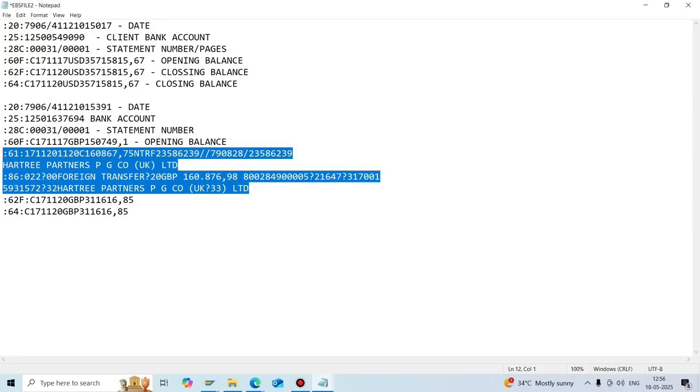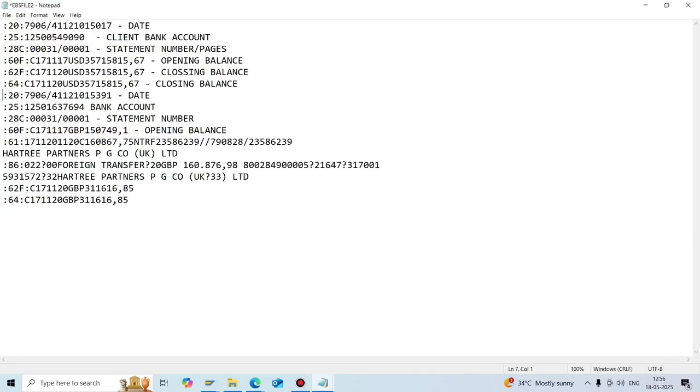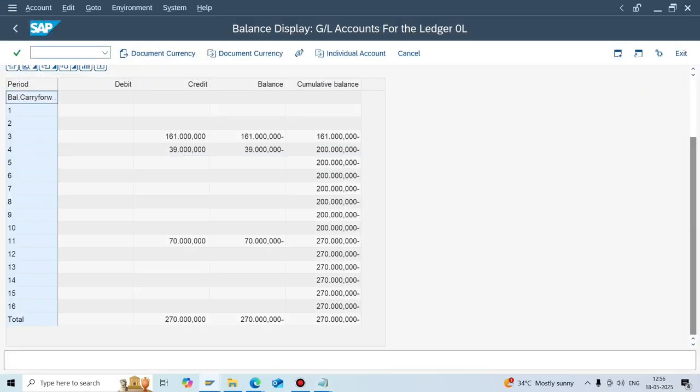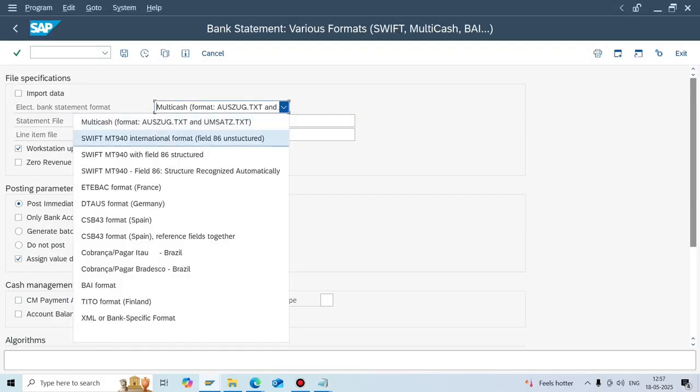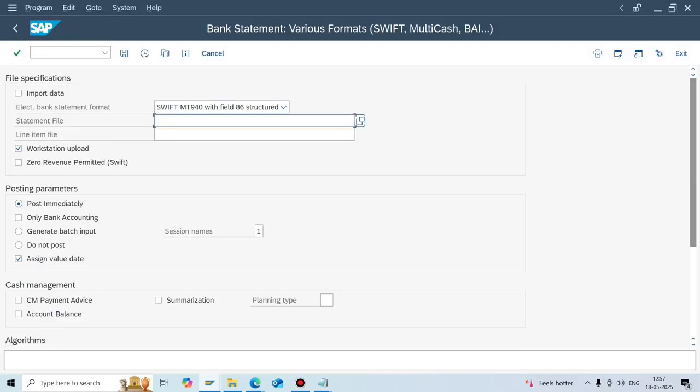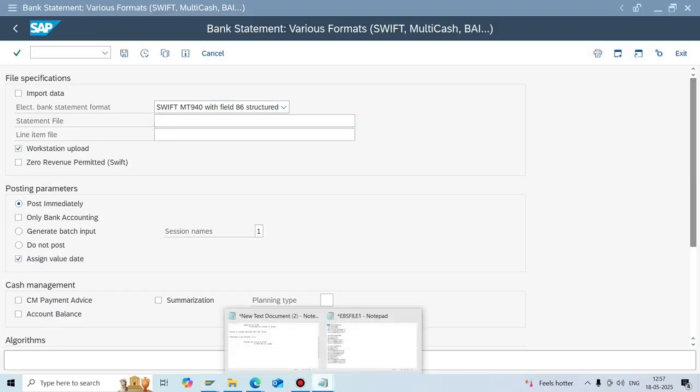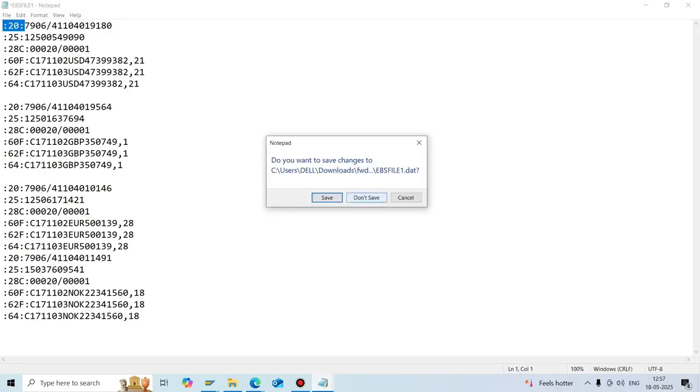See. Now I will upload this. First understand this. I will upload this. Save this one. So let's upload this. How will you upload this? Go to transaction code FF_5. The same transactions are also already there in S/4HANA, but in S/4HANA we'll use Fiori apps. That is different. That's all. Nothing different. Okay. So here we are doing MT940 86 structured. So select your file here. What is the file name here? EBS file 2, I think, not 1.